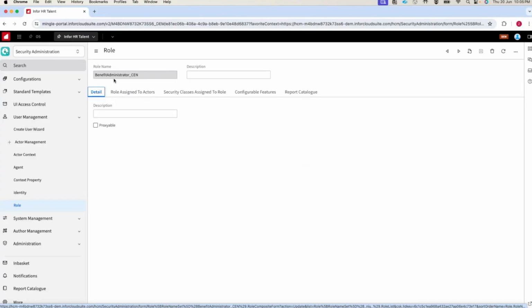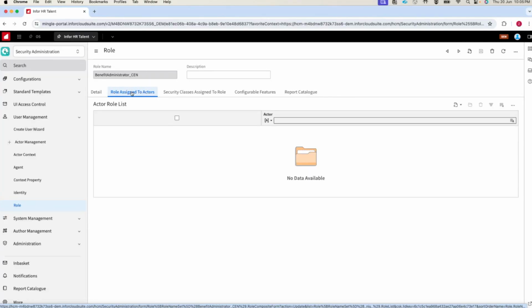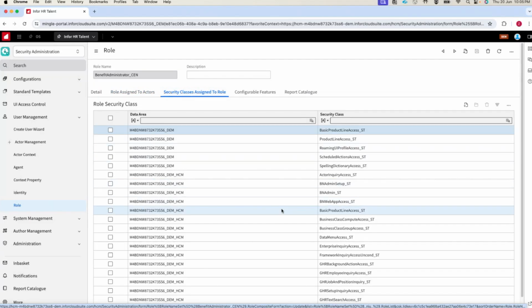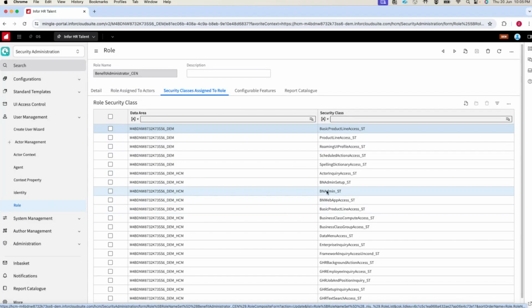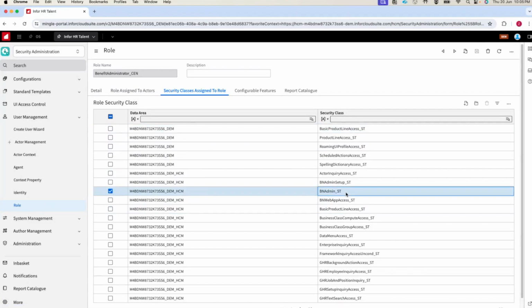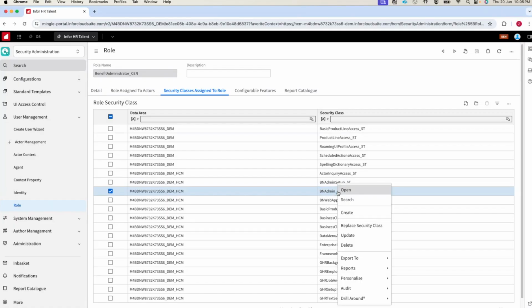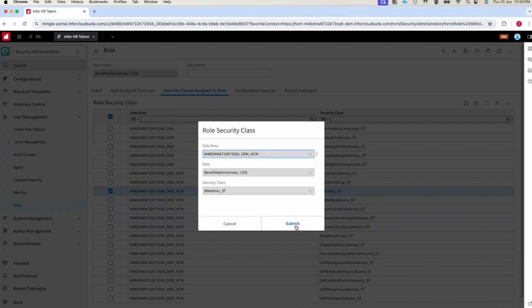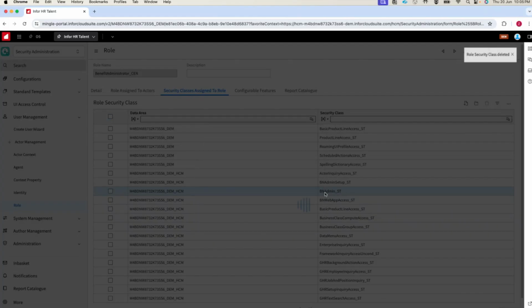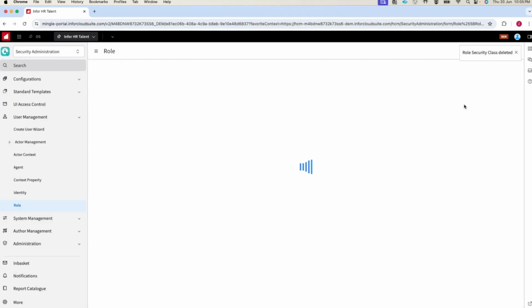Right now, if you see, this is our role, and it's not assigned to any actor. From here, you can also see what role is assigned to which actor, and which security classes are assigned to this role. This is the one which I just copied and created as a custom one according to my requirement. But since I copied this role, it is bringing me the delivered security class. What you need to do is get rid of this delivered security class, and assign the one which we just created.